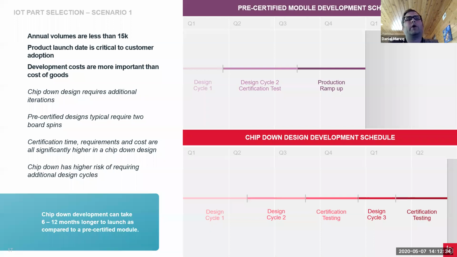On the first scenario, I just want to capture a couple of notes as we go through. If you look in the upper left corner, we have some of the criteria for the scenario. Here, I'm assuming that your annual volumes are less than 15K, your product launch date is very critical, and your development costs are more important than your cost of goods, right? The reason I have 15K there is that's really right around the trade-off.